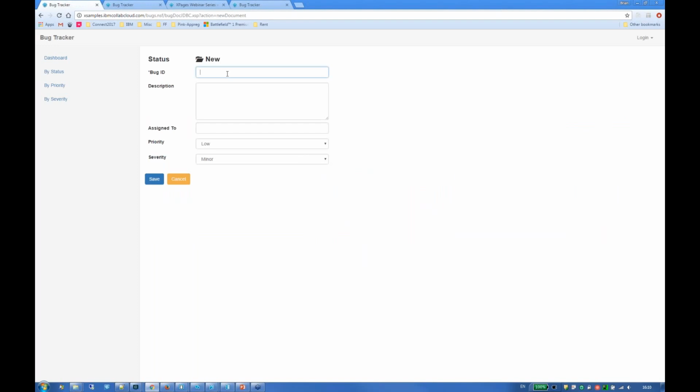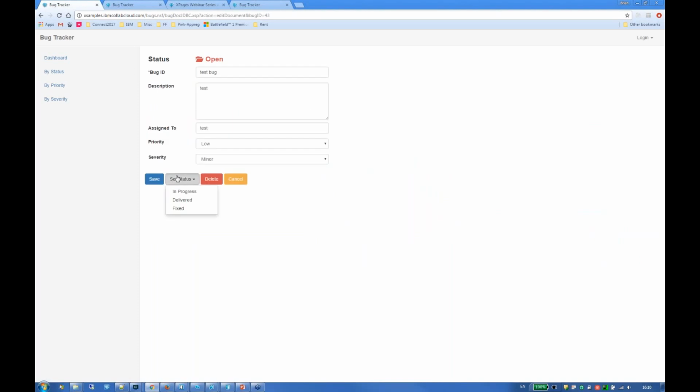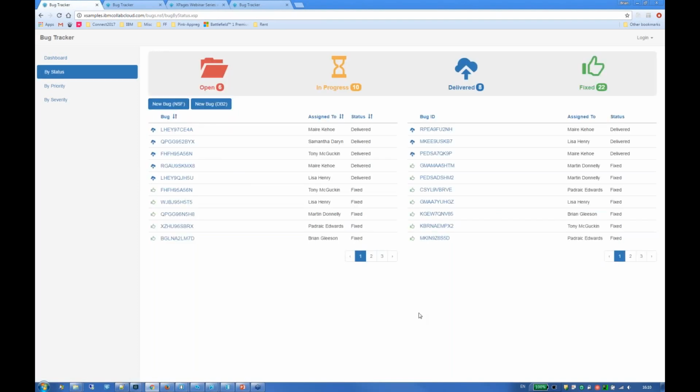I can quickly create a test bug here in the DB2 database and save that. And then you'll see on the right-hand side that my test bug has been created. If you notice at the top, the status then says there's 7 open bugs and 21 fixed. So if I go into that bug and mark it as fixed and hit save, the status at the top is now updated to 6 and 22.